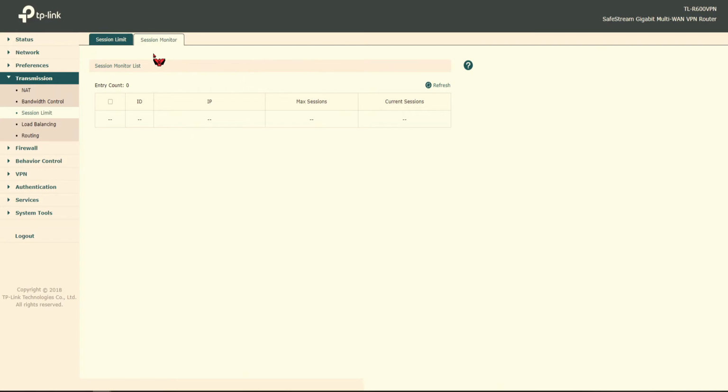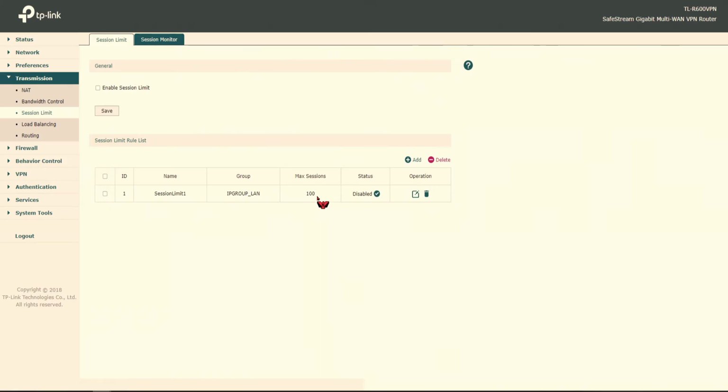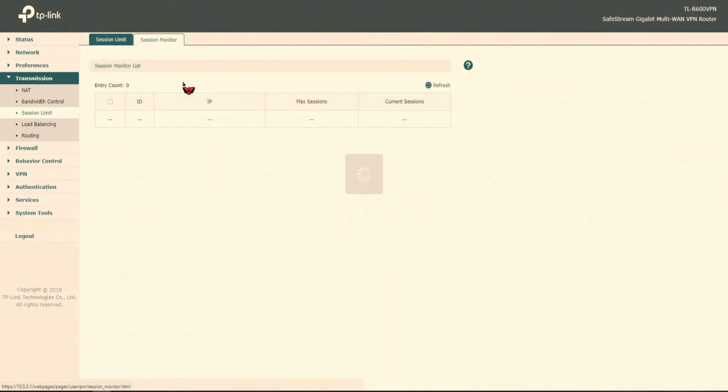Then you have session monitor. From here you can see how many computers and how many sessions they have. So each computer, based on the max sessions, will get that many sessions per computer and per IP address. And that's basically how it works. You would be able to see the list here and how it functions. Once a computer hits that max sessions, it will no longer be able to connect to any more other web pages. So it's very useful, like I said, for controlling your business's network.